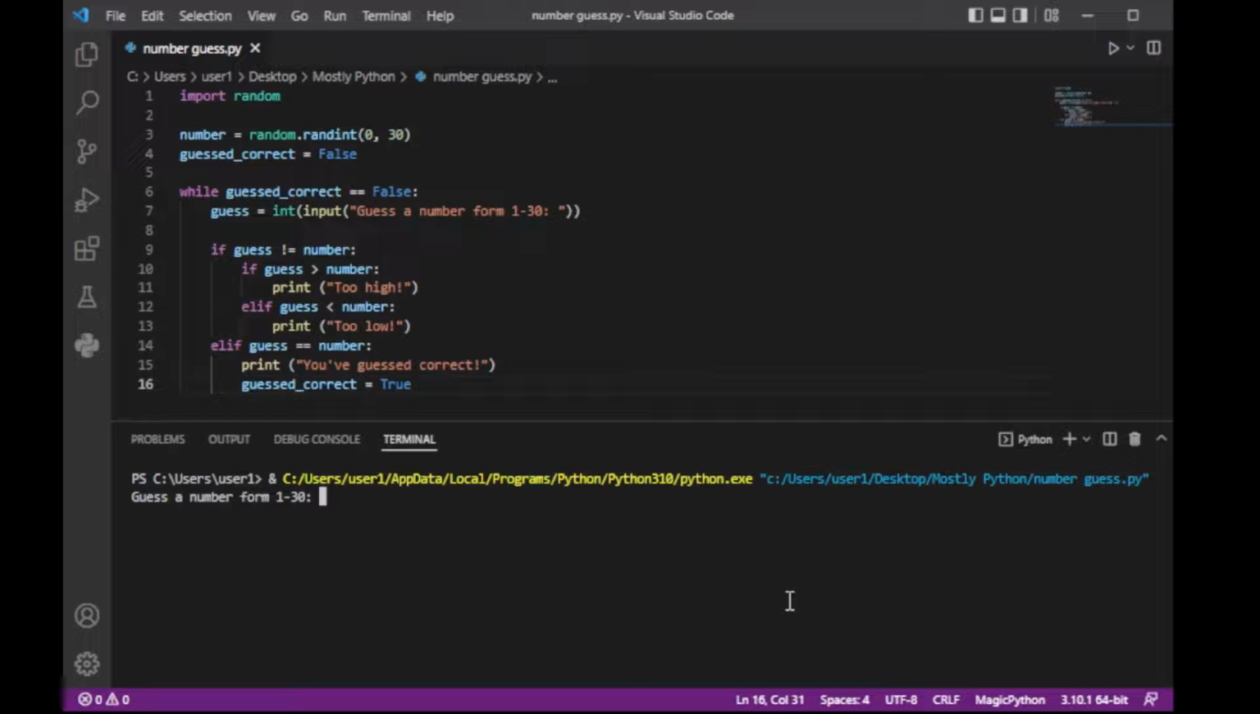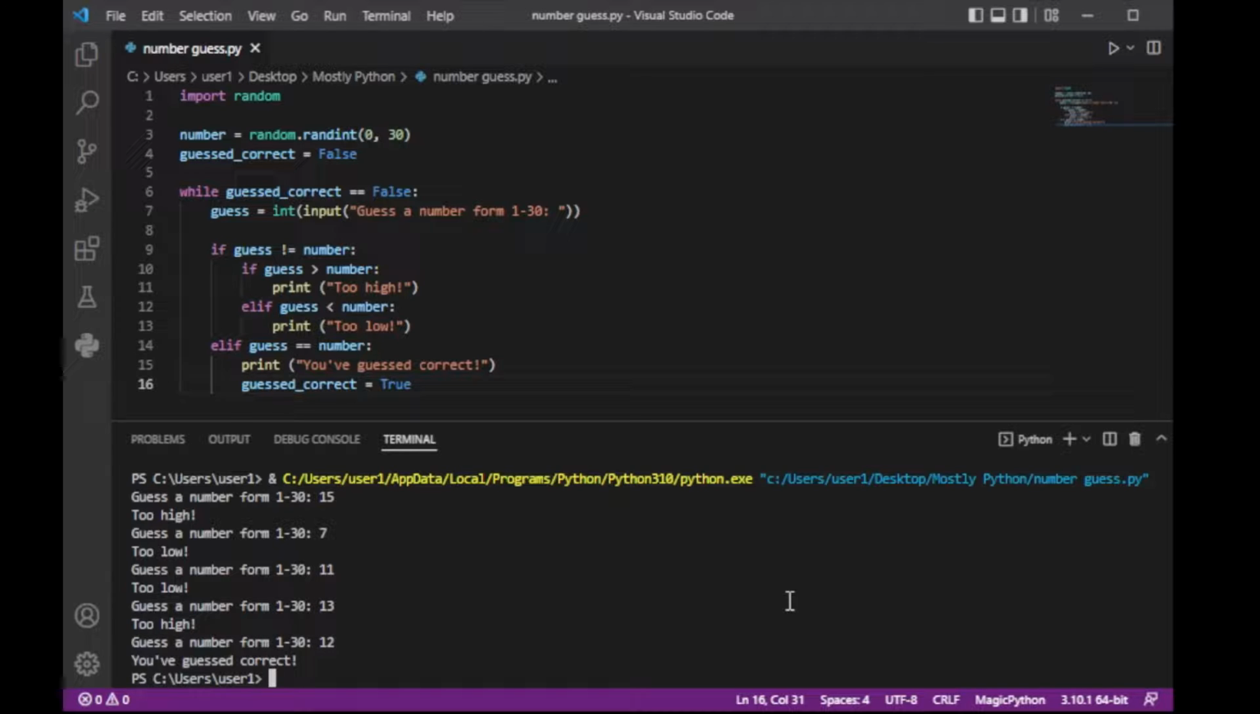So, guess the number from 1 to 30, let's try 15. Too high, so let's try 7. Too low, let's try 11. Too low, let's try 13. Too high, let's try 12. There we have it. You've guessed correct, and the program exits.